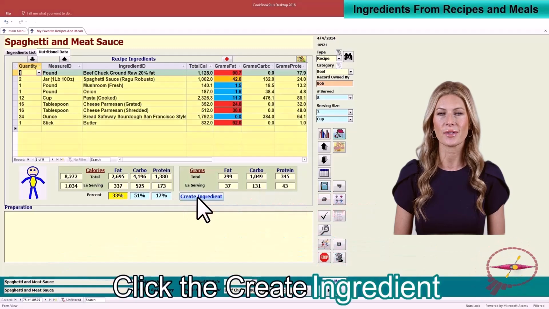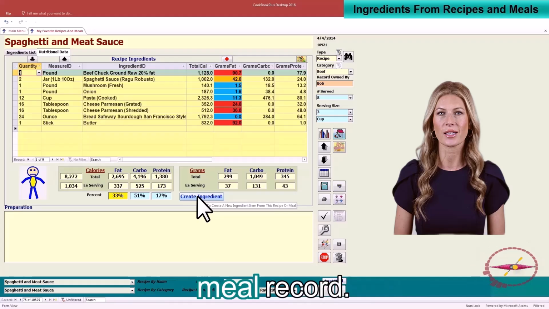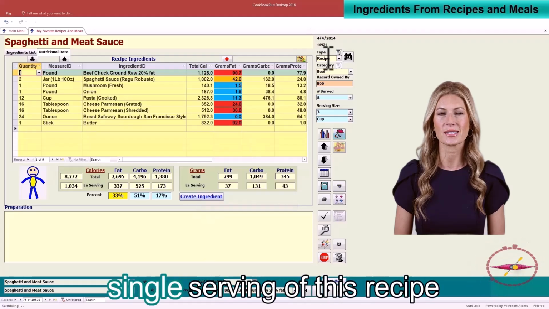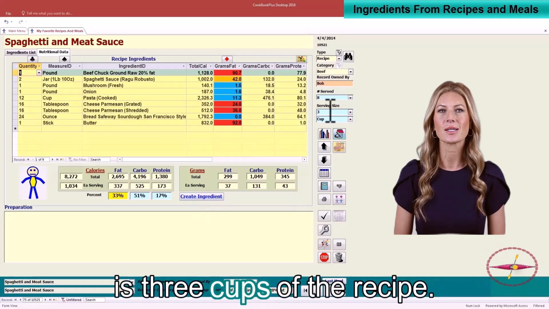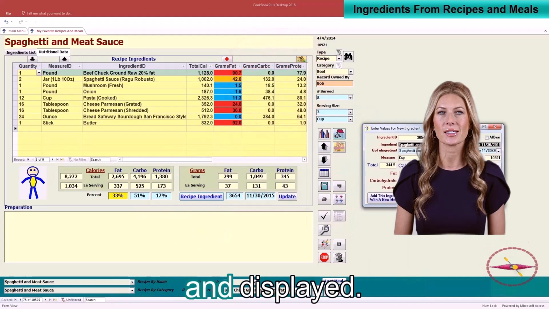Click the Create Ingredient button to make a single serving ingredient from the currently viewed recipe or meal record. Note in this example that a single serving of this recipe is 3 cups of the recipe. Click the button. The ingredient is created and displayed.